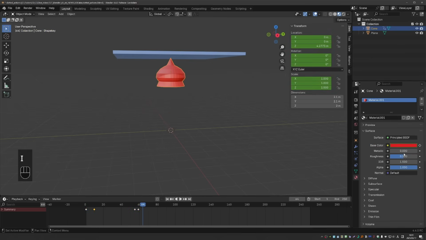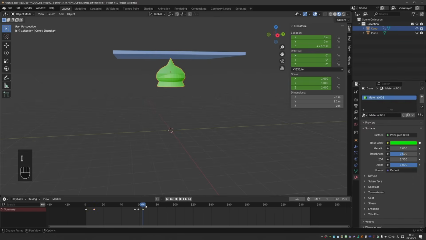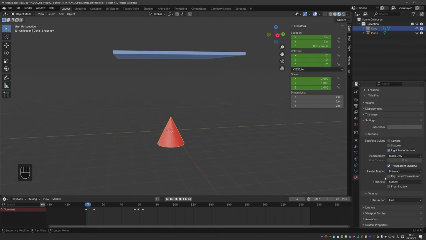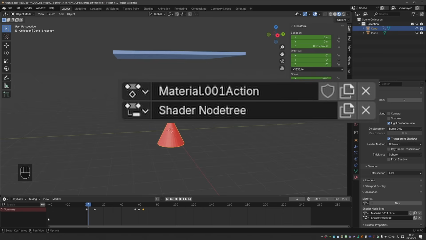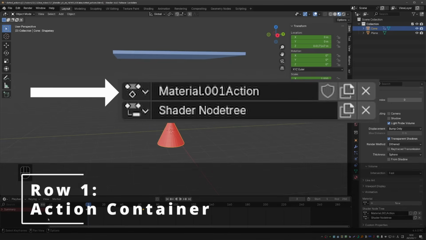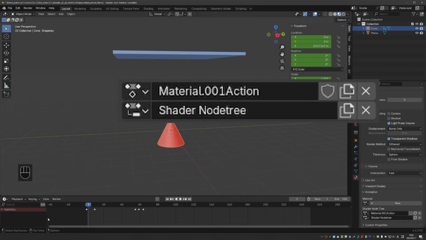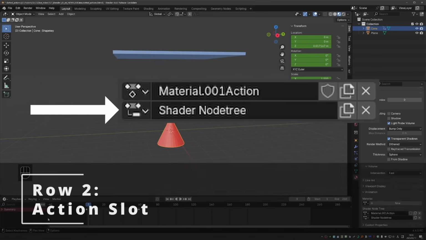And material. And it works just as before. But if we scroll down to the animation panel, you'll notice that something indeed has changed. Now for actions, we have these two rows. And the first row is the new type of action, which is actually a container for sub-actions, or slots as they're properly called. And the second row is the actual slot.